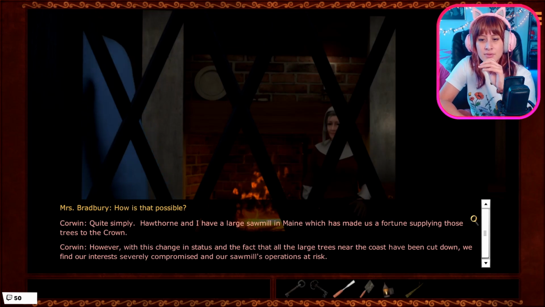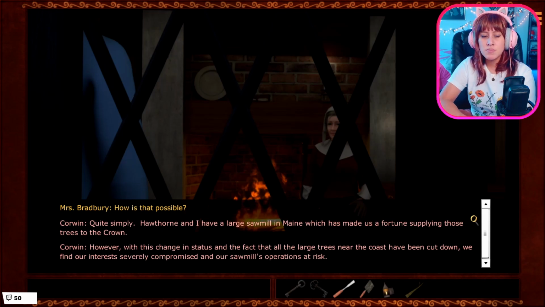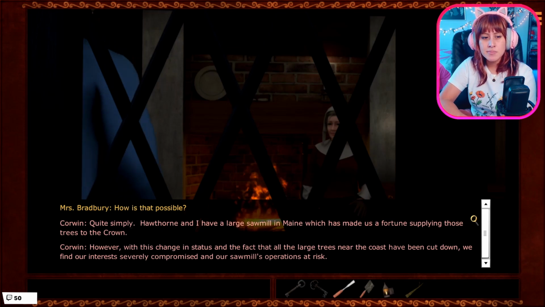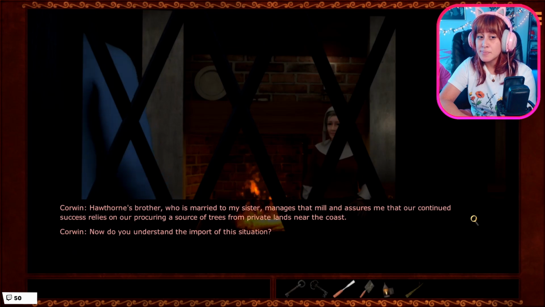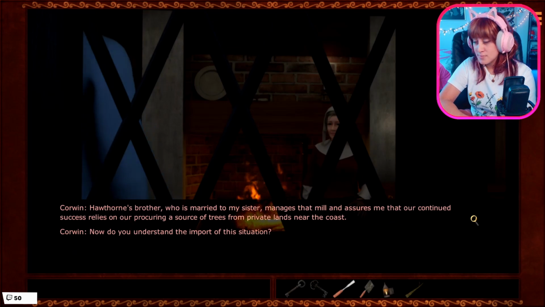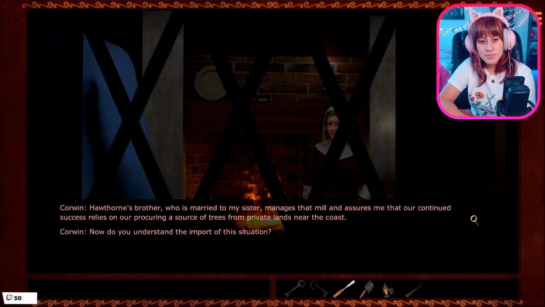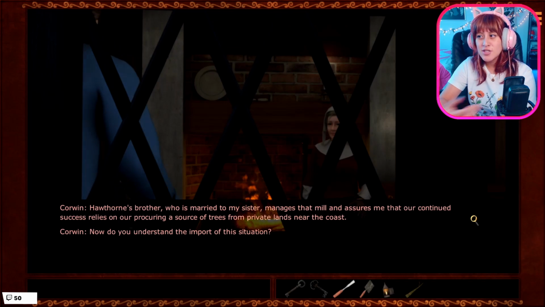Quite simply, Hawthorne and I have a large sawmill in Maine, which has made us a fortune supplying those trees to the Crown. However, with this change in status and the fact that all the large trees near the coast have been cut down, we find our interests severely compromised and our sawmill's operations at risk. Hawthorne's brother, who is married to my sister, manages that mill and assures me that our continued success relies on our procuring a source of trees from private lands near the coast. Now, do you understand the import of this situation? He just wants our trees?